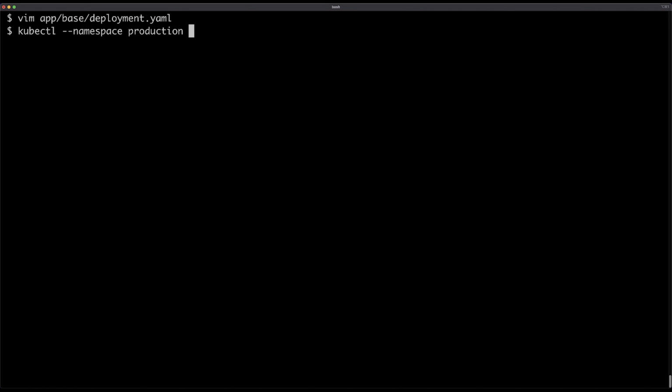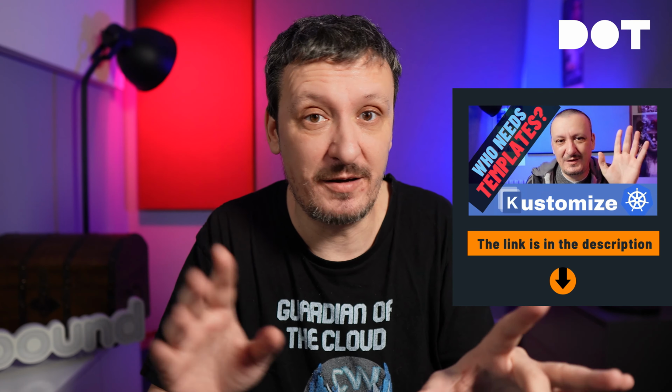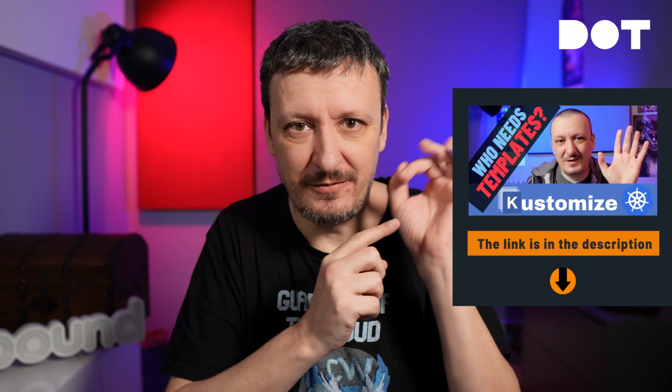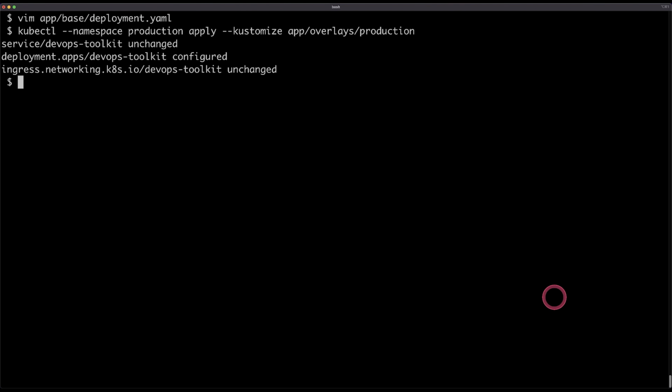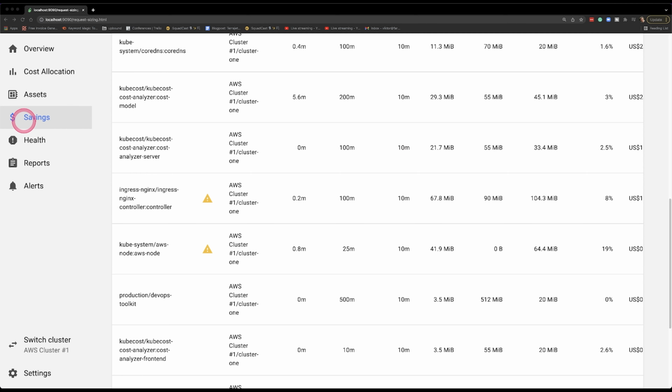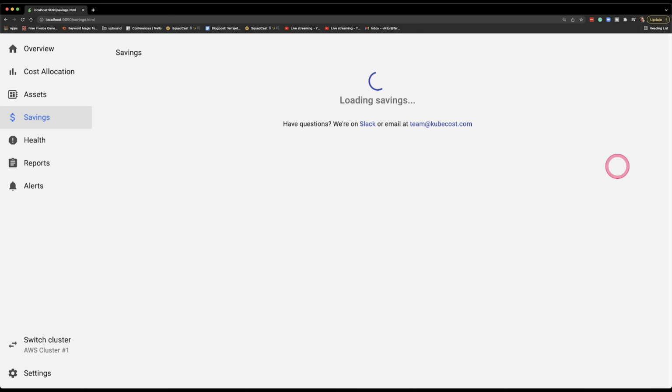And then the only thing left is to apply those changes. kubectl --namespace production, apply, and then kustomize in the path to, I'm using Kustomize by the way. If you're not familiar with Kustomize, there's the video, check it out. Anyways, let me click the enter button and apply that modified manifest, and then we'll see what we'll get.